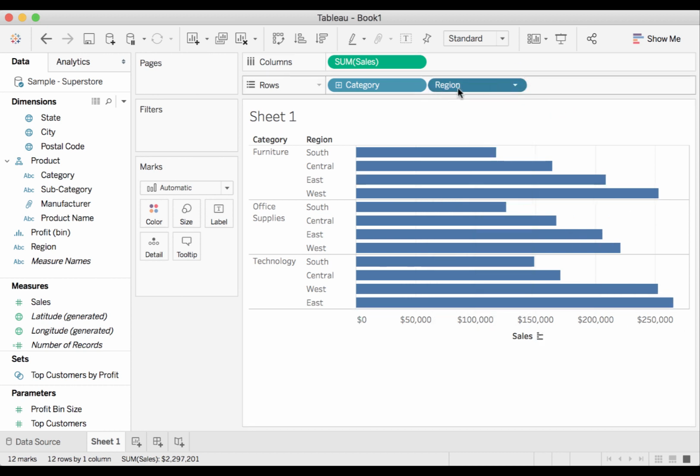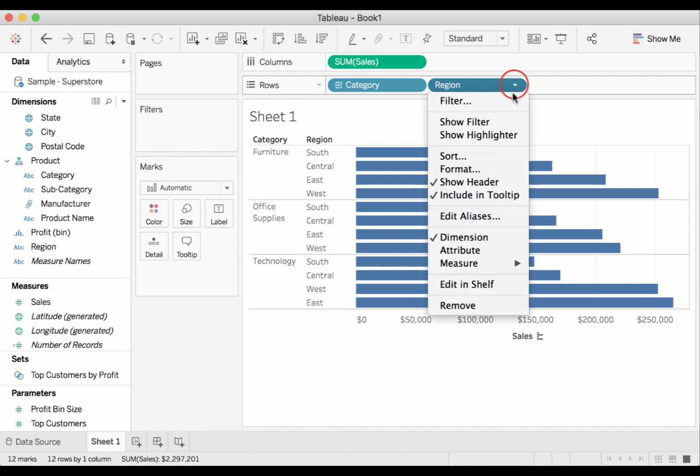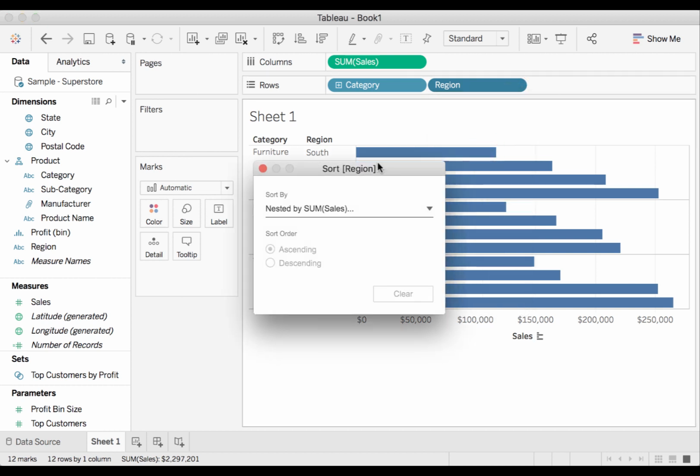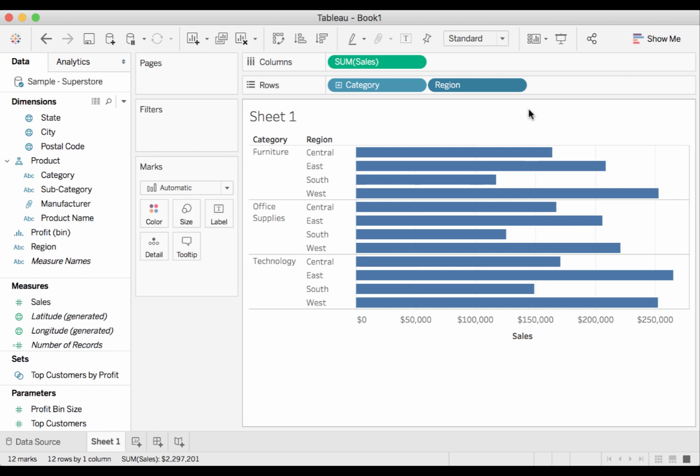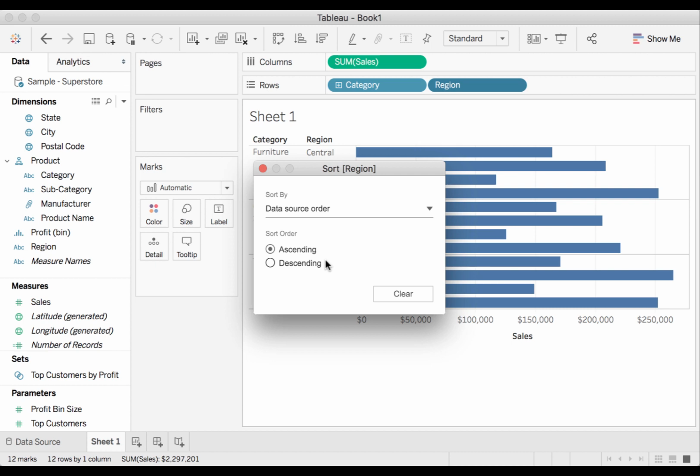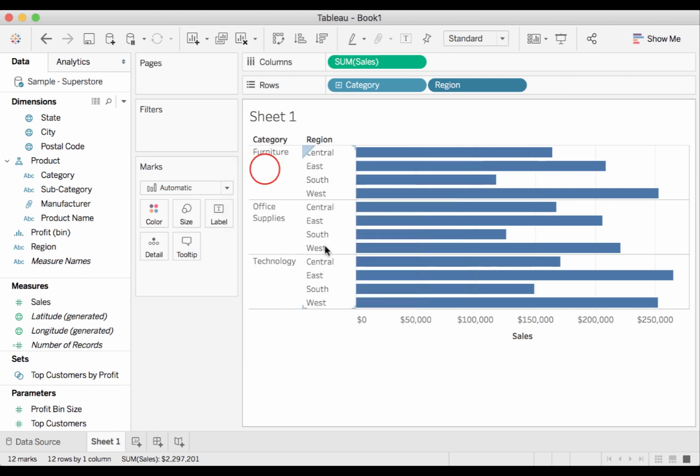Just to show this, we don't see a sort icon on region right now when it's the nested sorting, even though it is sorted. And when I go look at it, I can see it's sorted as a nested by sum of sales. And then I can click once more, and that is turning off the sort. Here I've turned off the sort, and it's in data source order, which in this case is alphanumeric.